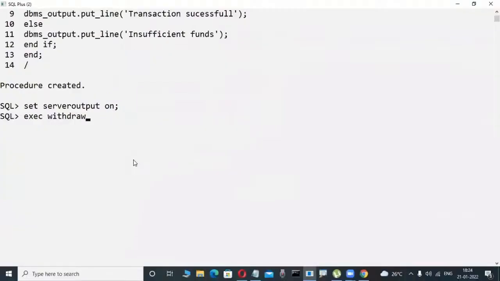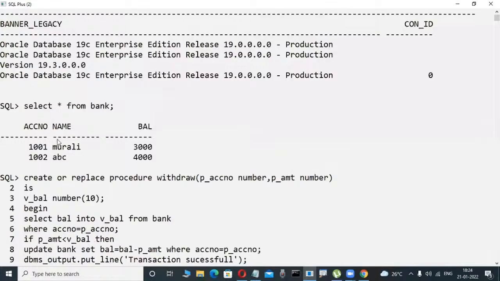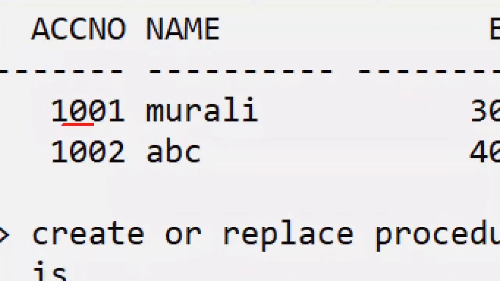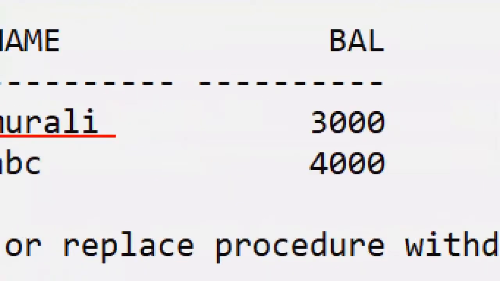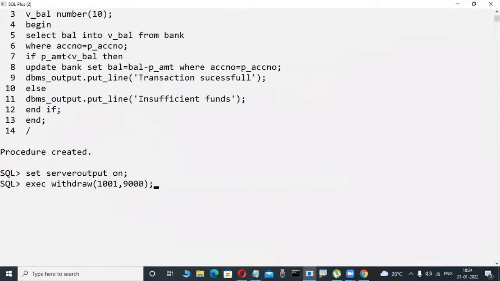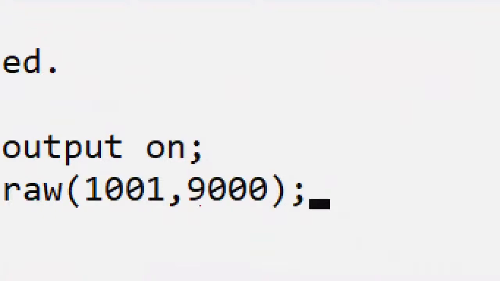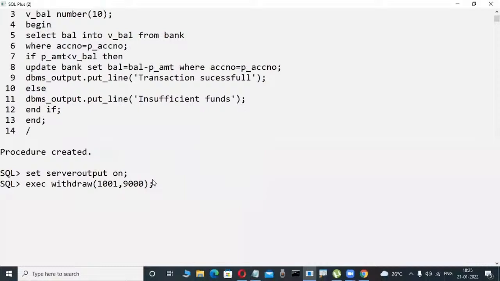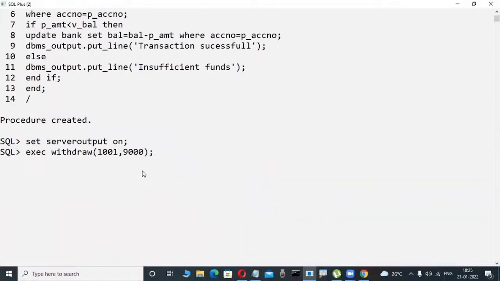Okay, fine. Here I'm passing my account number 1001, comma, and I try to withdraw 9,000 rupees, for example. Observe in this table, slowly: 1001 is my account number, Murali is my name. My balance is how much? 3,000 is the current balance in my table. My account number is 1001, but I try to withdraw 9,000 because I'm writing this program. Is withdrawing 9,000 possible?